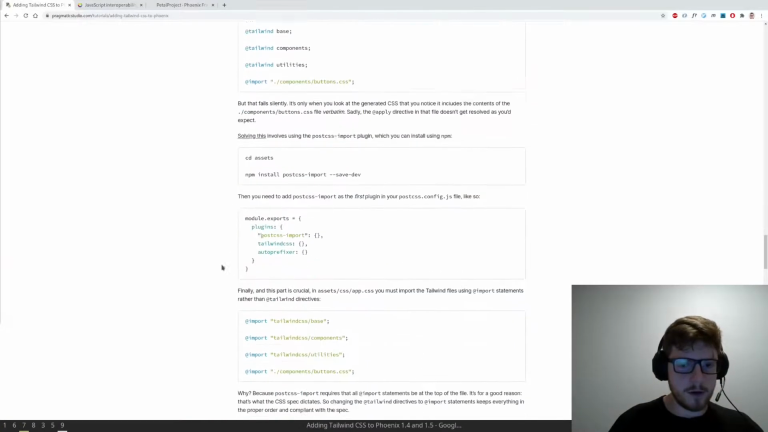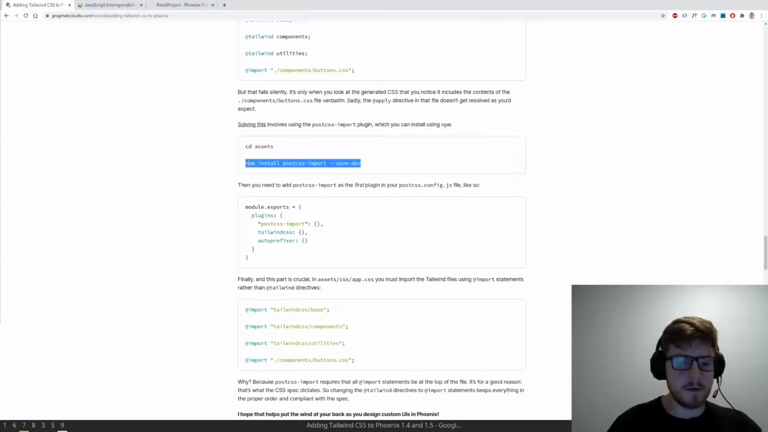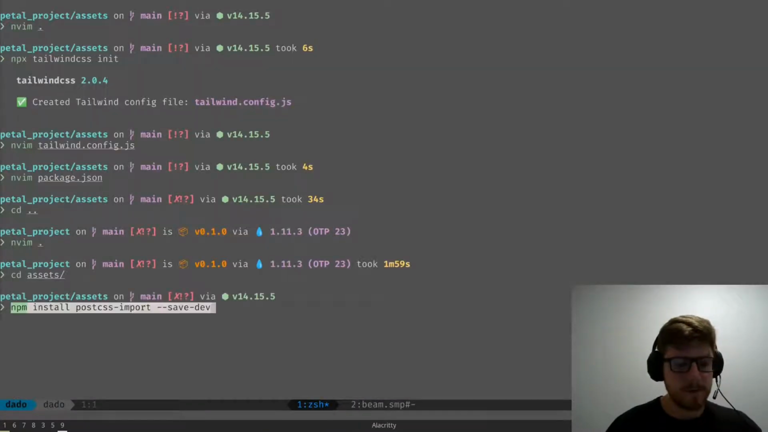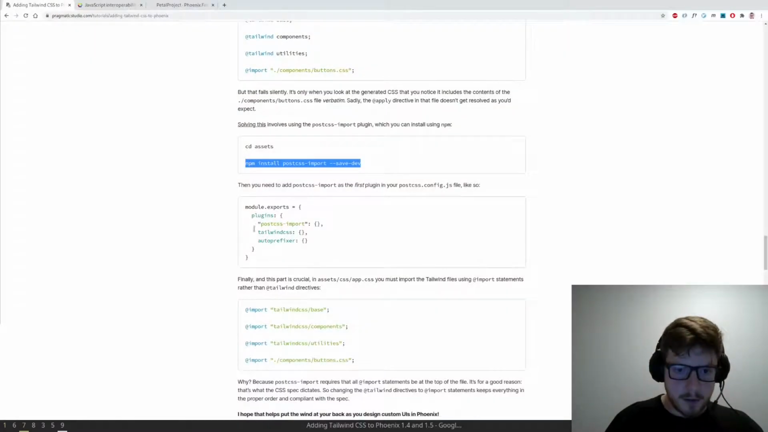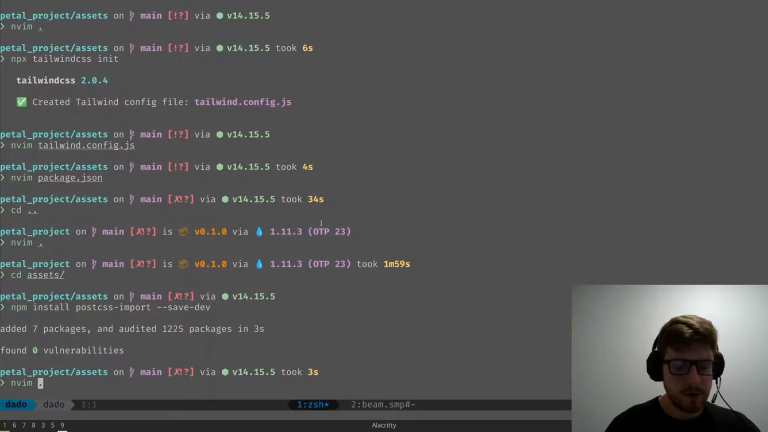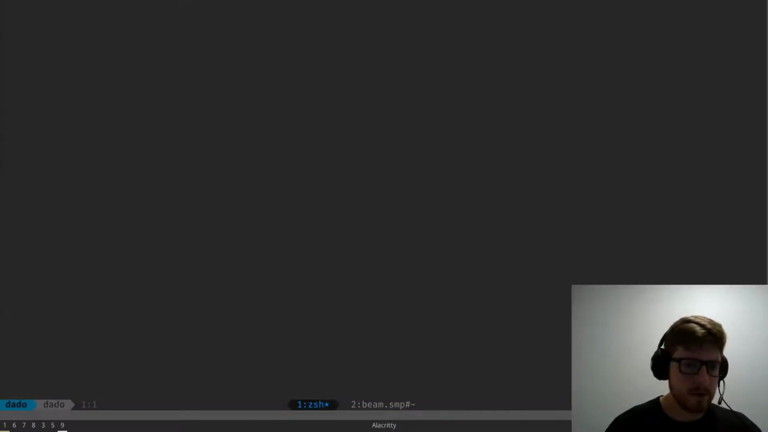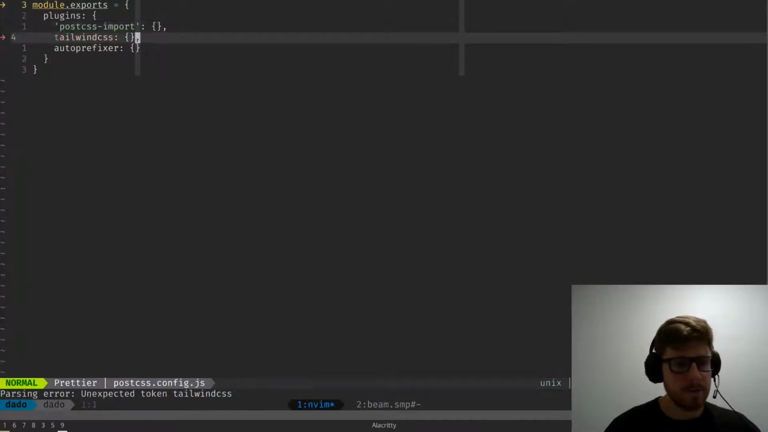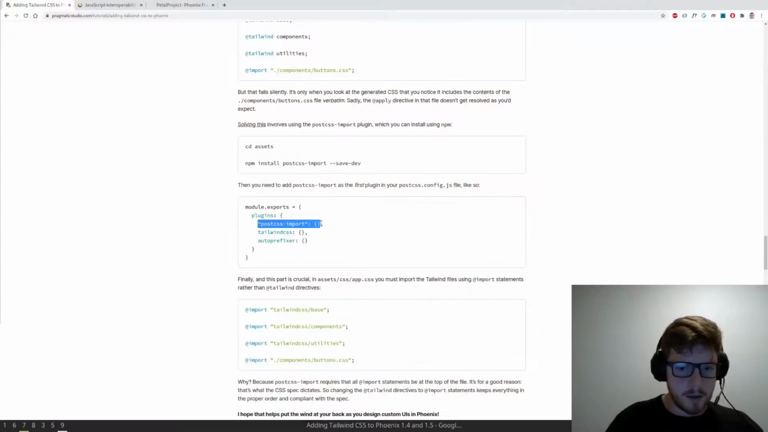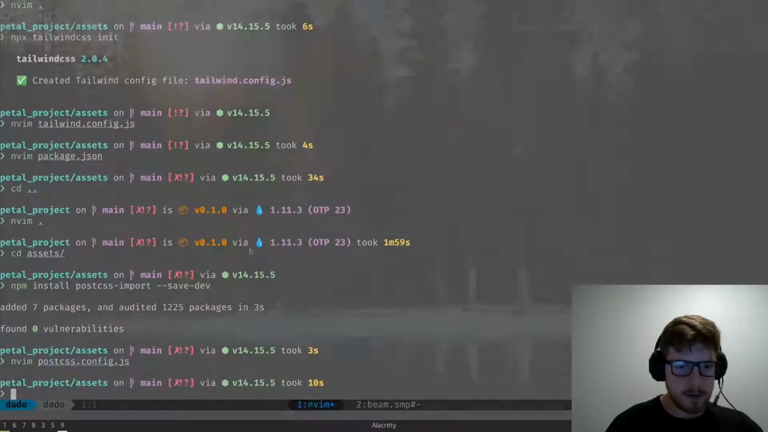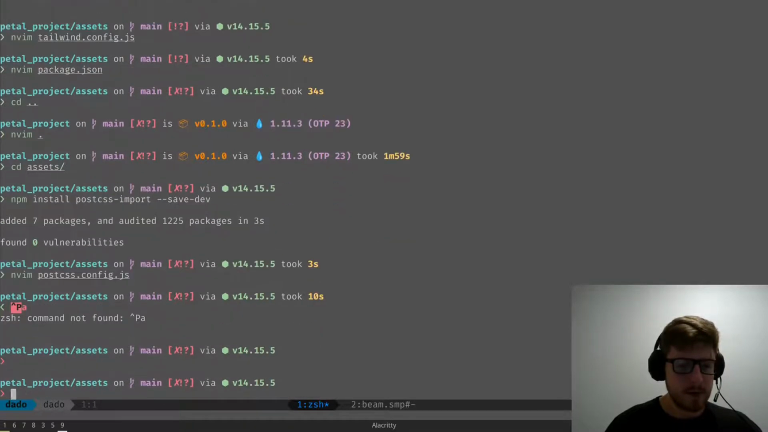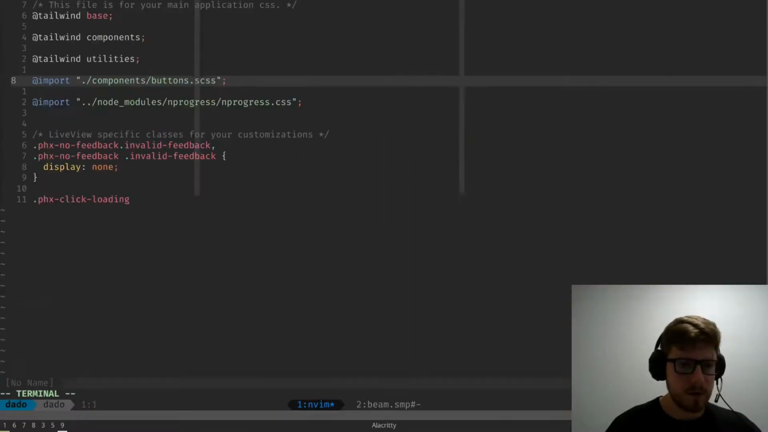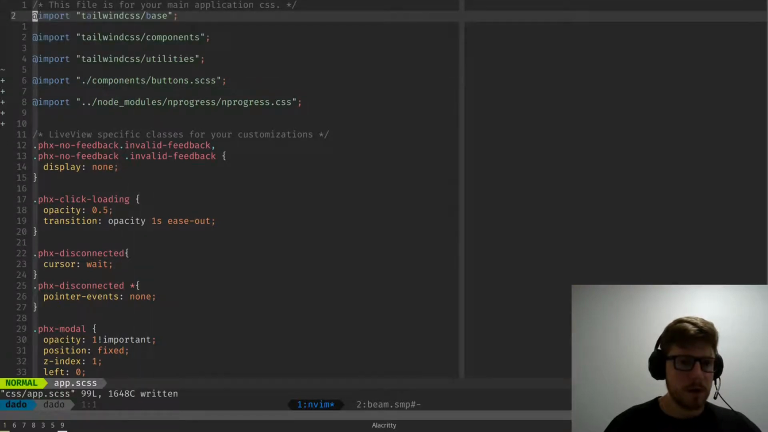To make this work, we need to install this dependency here. So let's go to assets and install this dependency. While it's downloading, we can grab this line here. Now we can go to the postcss.config.js and paste this one here. Looks like our linter is not... oh yeah, there we go. Now it's working. And now we need to change this thing here in our app.scss. And I think we're good to go.